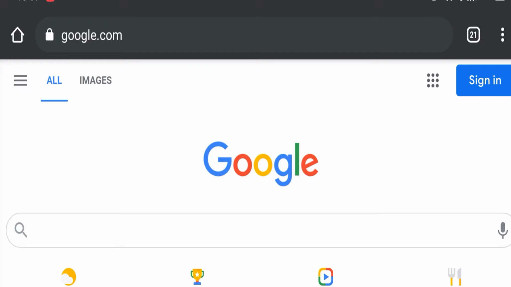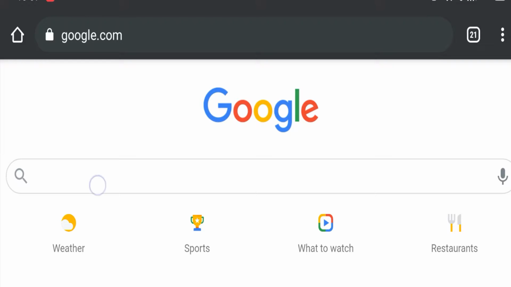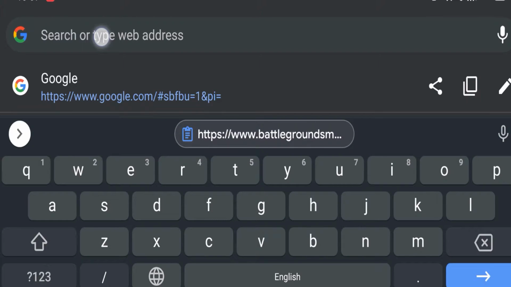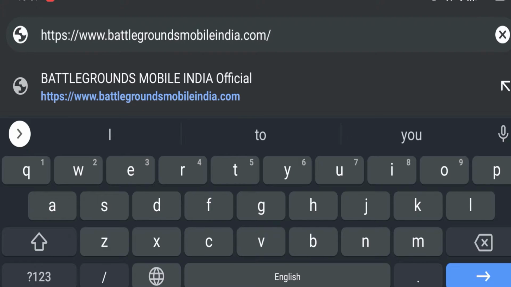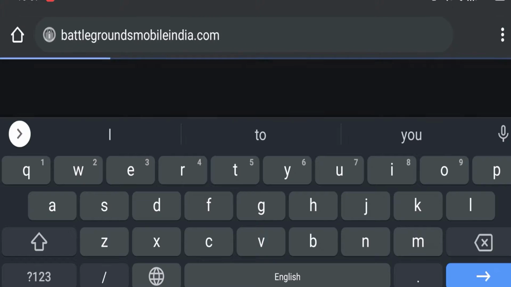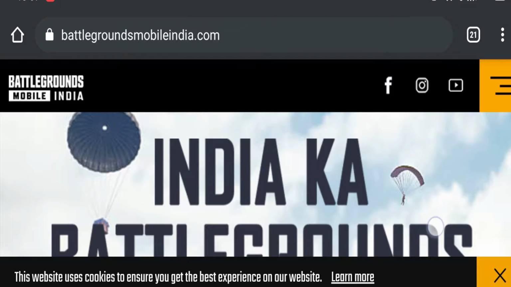Firstly, open Google Chrome or any web browser on your mobile. Type www.battlegroundsmobileindia.com and hit enter to visit the BGMI official website. I have also added the link in the description. Scroll down.